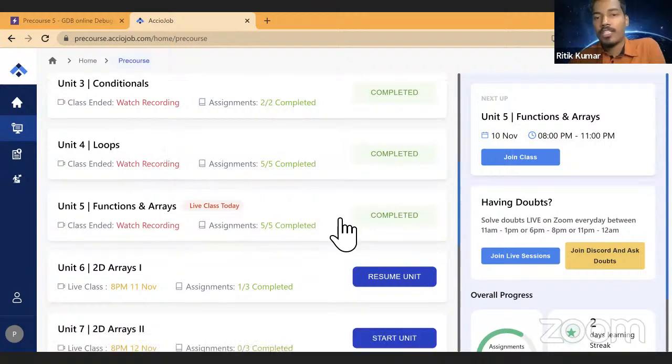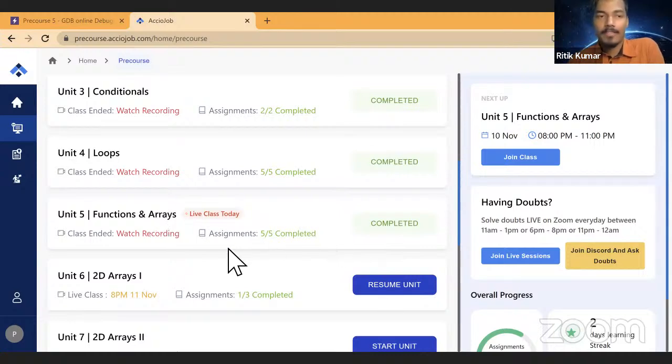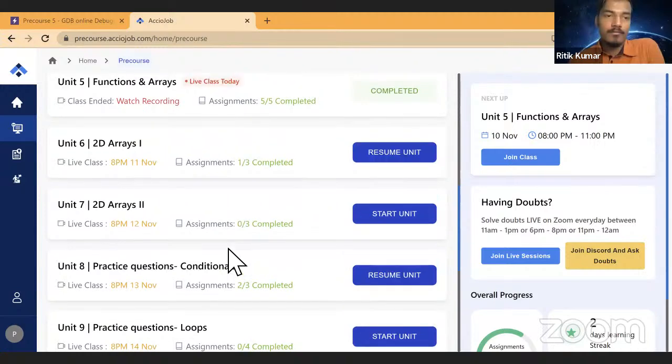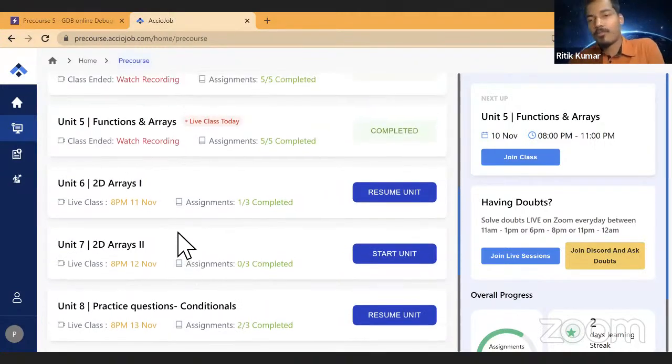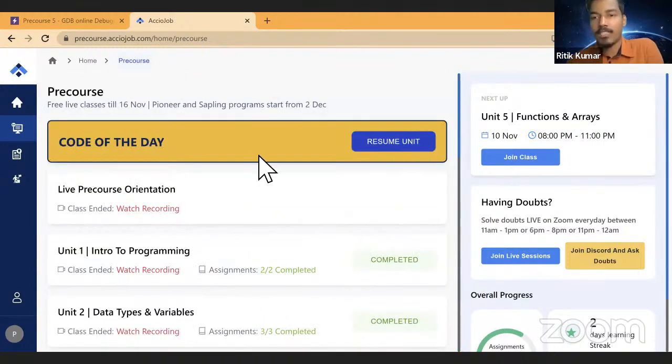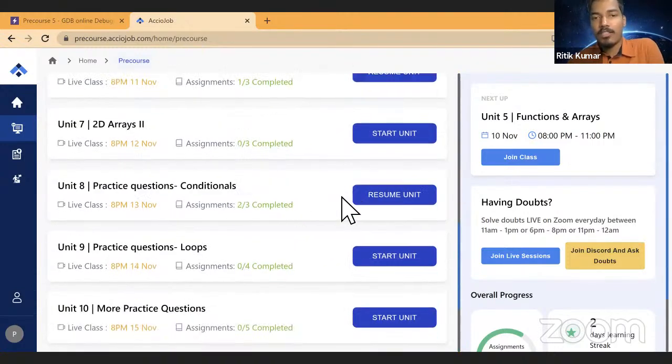So you covered loops, right? Functions and arrays will start somewhere tomorrow. Okay. We are still in day 5 and we have only 2-3 topics left. So functions, arrays, and then we'll have revision, practice and practice and practice. Okay, see, there is one more assignment on conditionals that's there in unit 8.